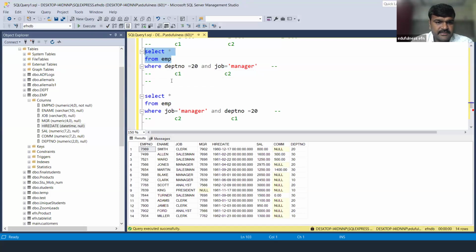See, very simple discussion only. I am going to take who satisfied that 20th department and manager job. When you are executing this WHERE clause for this fourth record, as defined here, DEPT number equal to 20, it will check this one first. So that condition 1 became true.